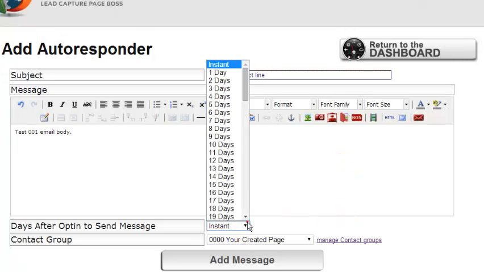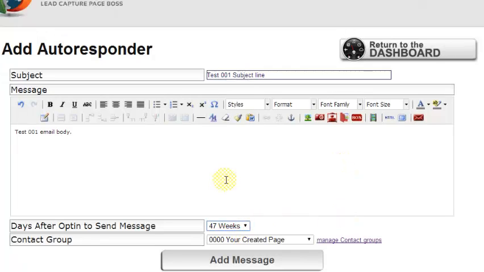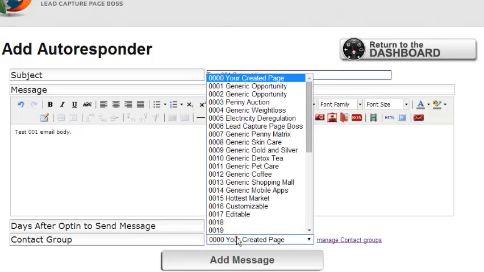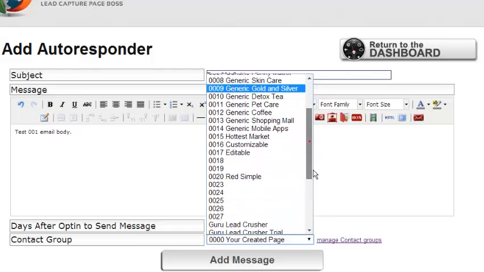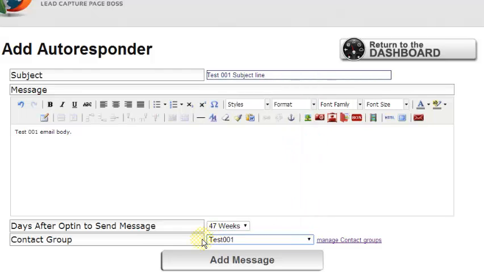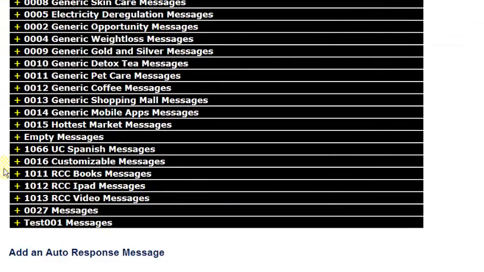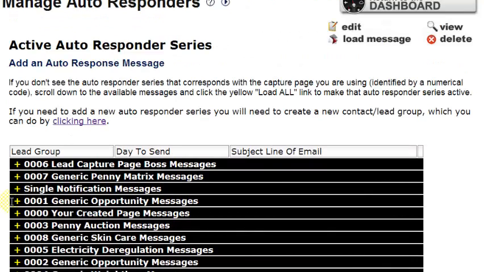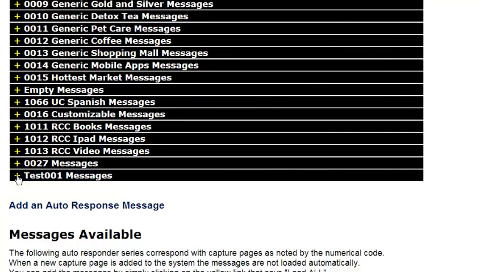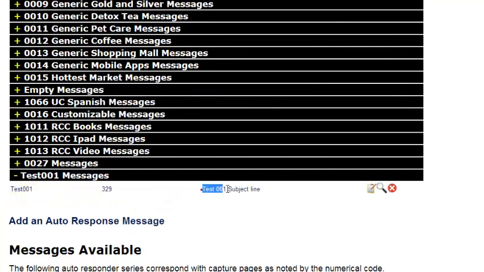And let's say this is going to go out 48 weeks, 47 weeks out. Now we also choose the contact or lead group. They're used simultaneously within the system. And we're going to scroll down until we see Test 001, and we're going to add the message. Now we'll see Test 001 here as part of the active autoresponders. And if we expand it down, we'll see here's our email.